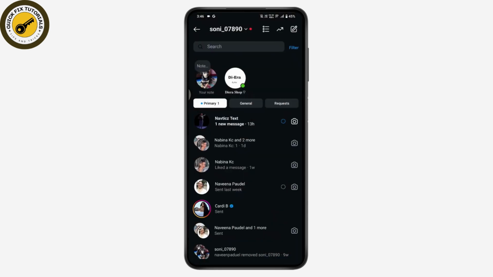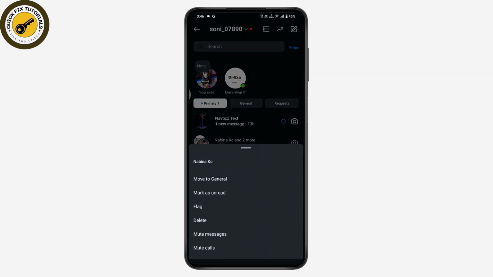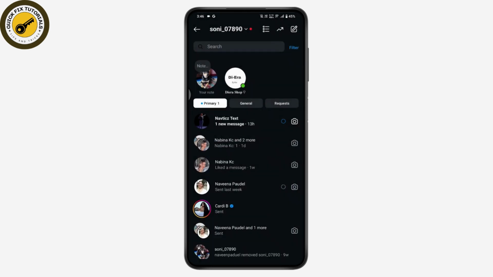Or if you want to set a nickname for this person, then if you tap and hold on to that chat, then you don't have an option of nickname right here. You can see that, right? So in Instagram, we don't have that option yet.